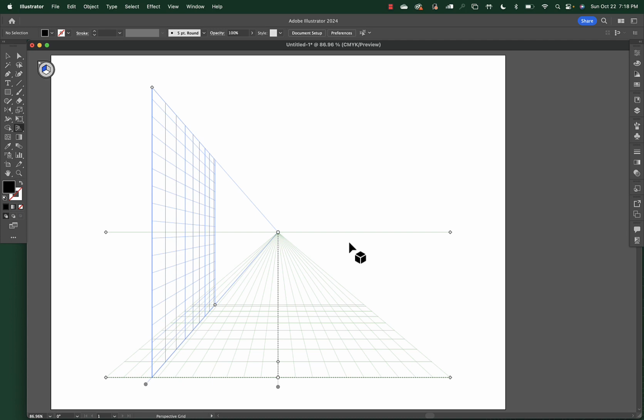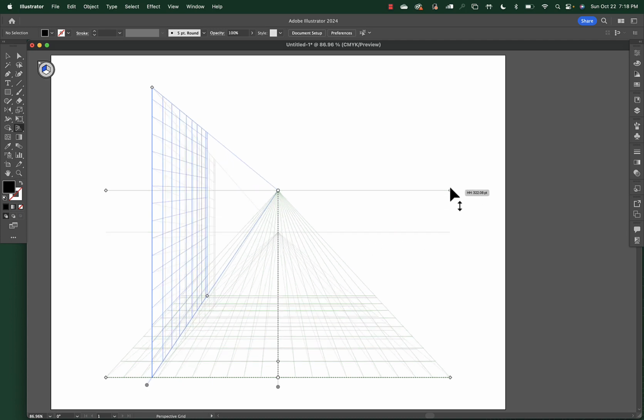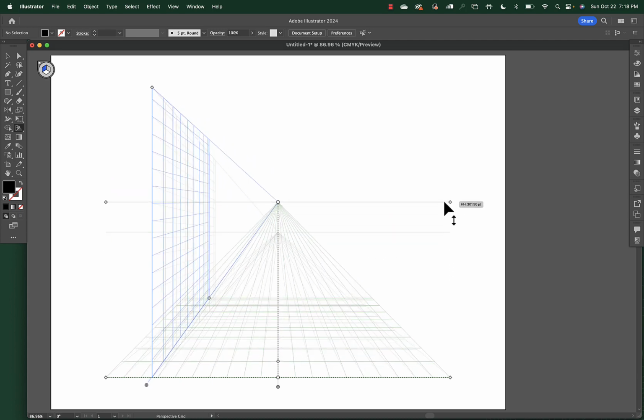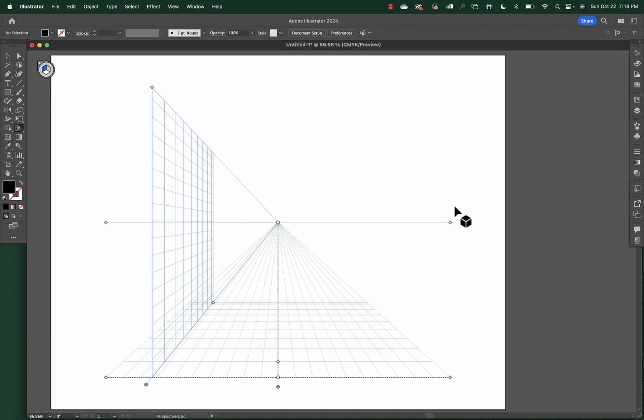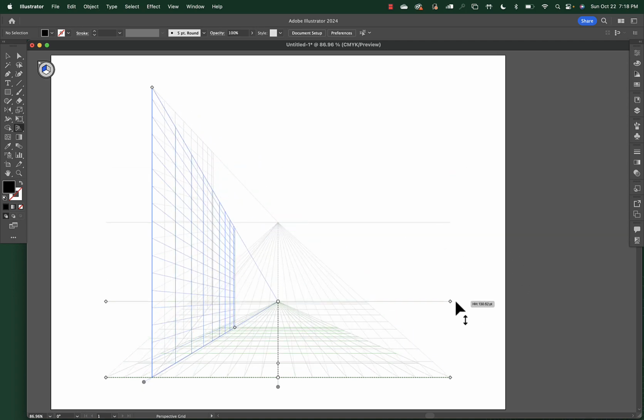Okay, so this right here is the horizon line. Okay, so this is the vanishing point. So this is where everything converges and disappears, right to this line. So you can grab either the right or the left anchor point, and when you pull it up or down, that's going to change your perspective on what you're seeing.